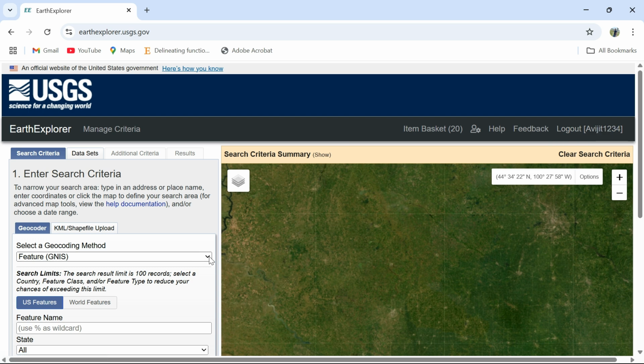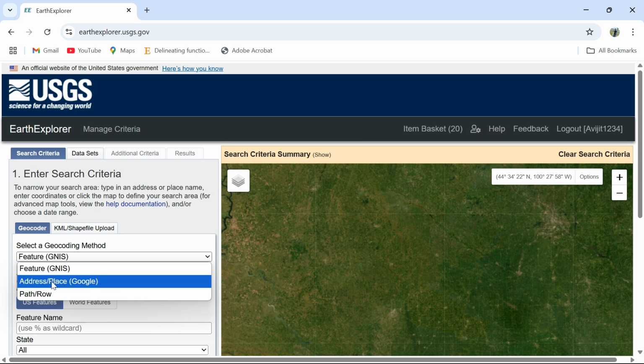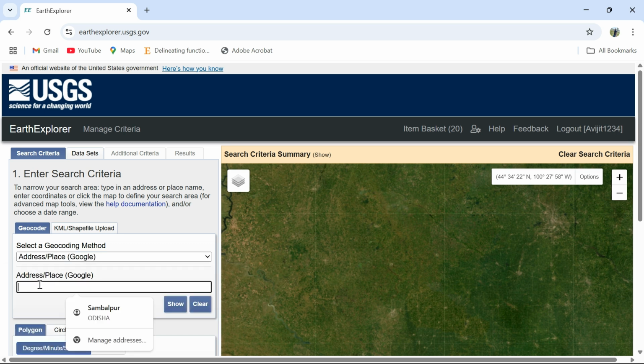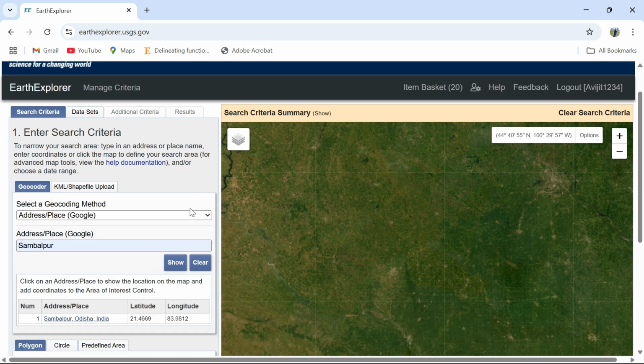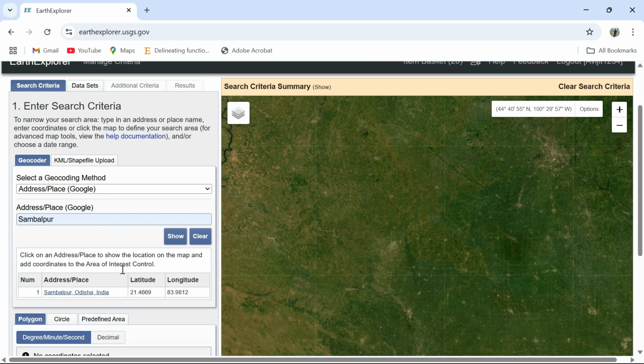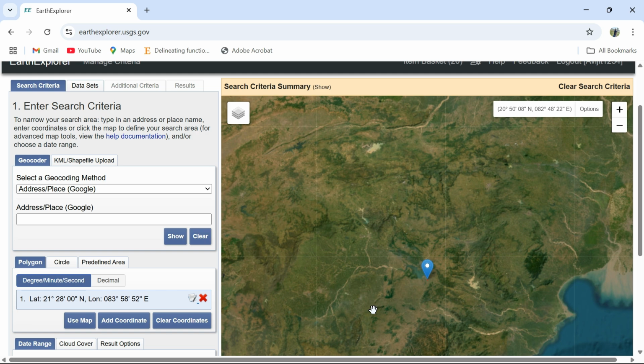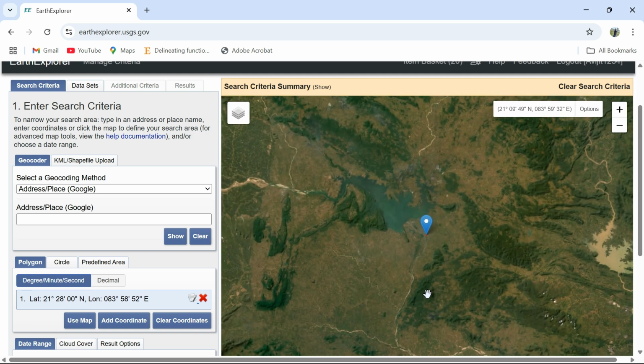Now in the search bar, address and place. Here you simply search your study area. My study area is Sambalpur. Click on the show option. After that, scroll down. Here is my study area. Click on it. Zoom in.